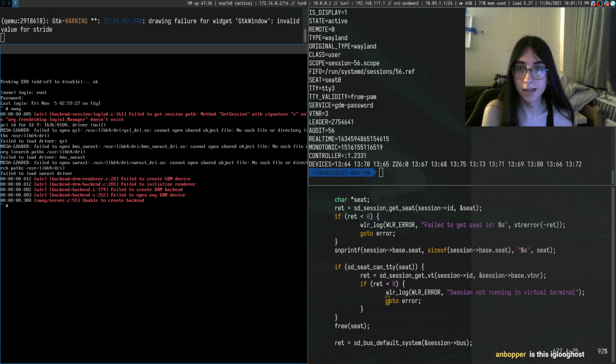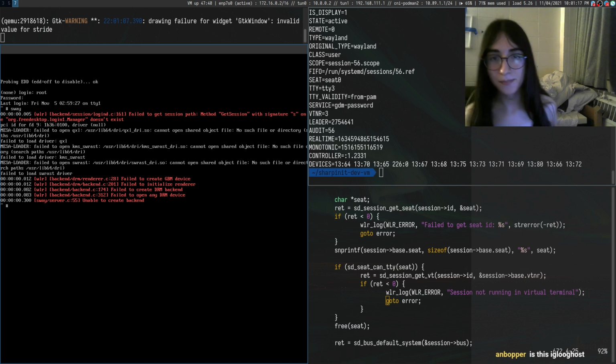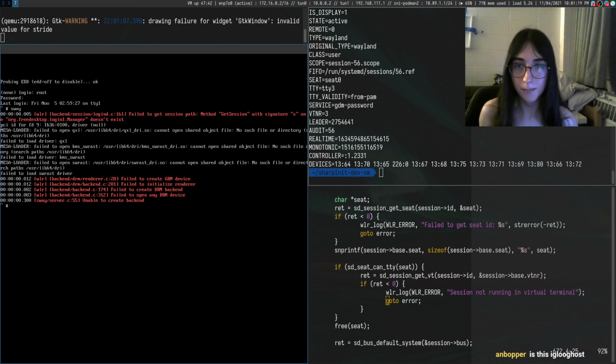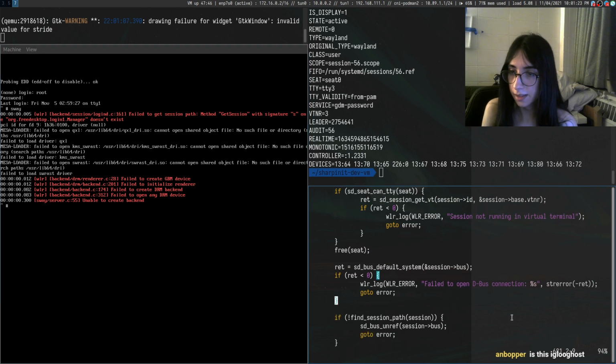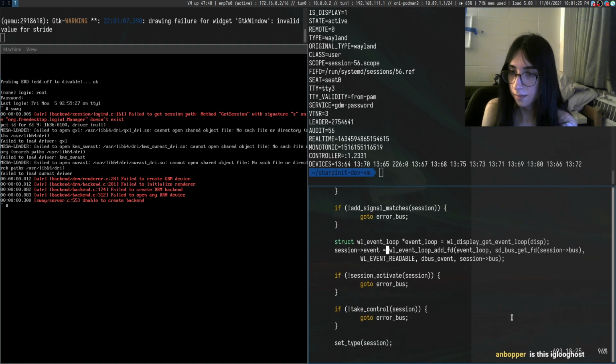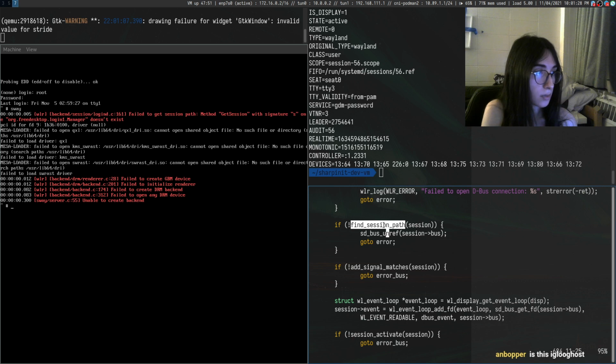Let's try running sway. Failed to get session path. Method get. We're a bit closer. We are a bit closer. So now it's going to be find session path. That's what it's going to be calling.